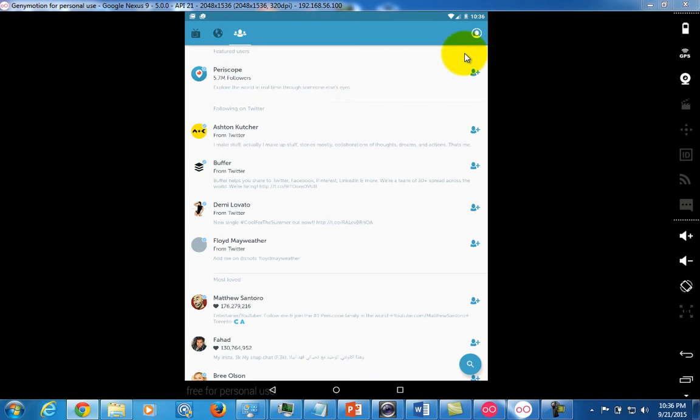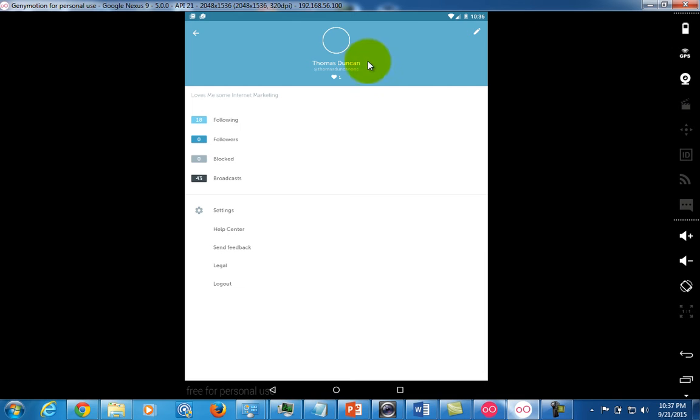Now in the far right hand corner, you're actually going to see your profile button, and you can tap the screen and it's going to open up into a screen where you've got information. Again, all this does is organize the information that you already know. You'll see the people you're following, people who are following you, blocked, and broadcast.